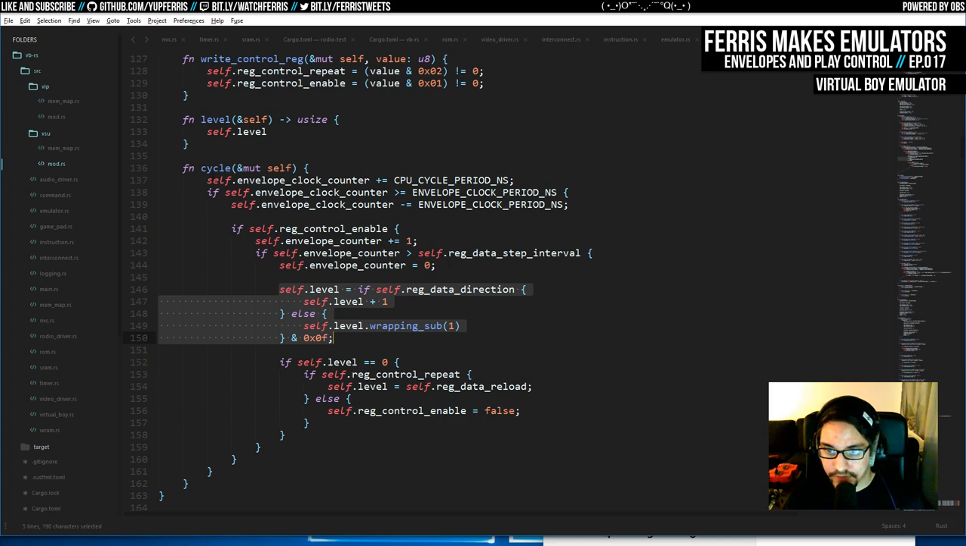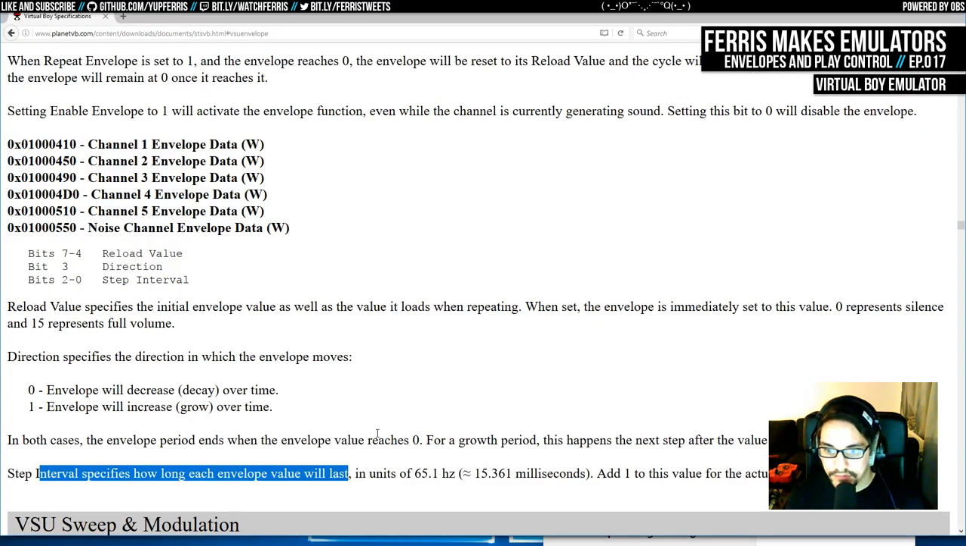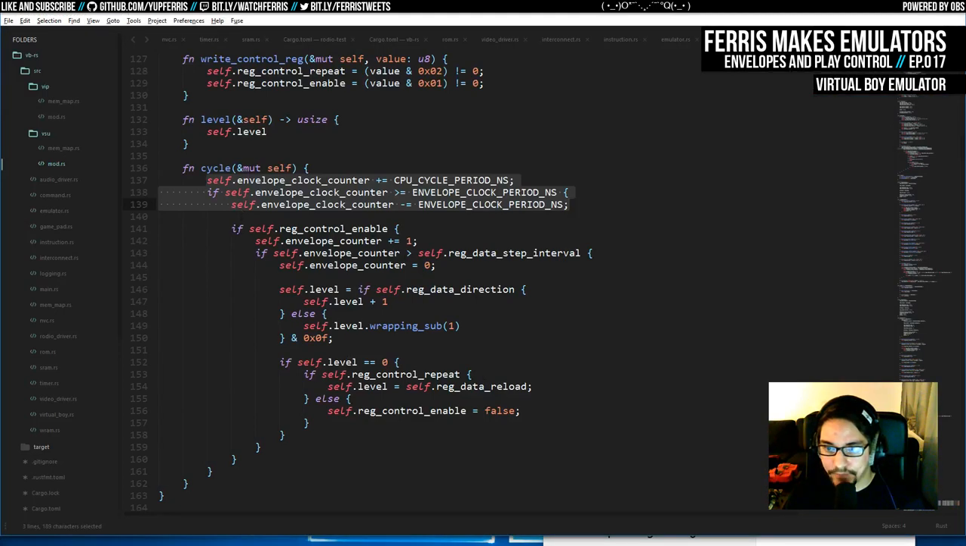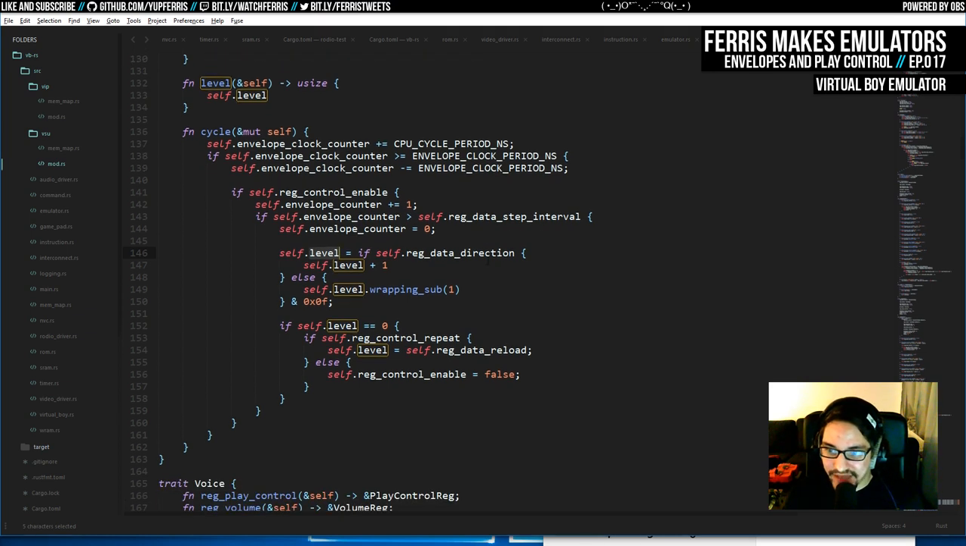Because whenever an envelope clock happens, which is going to have this period, then we're going to have our counter that counts up to the step interval, which will determine how long that current value for level will last, I think. And then depending on the data direction, we'll actually adjust the level here.